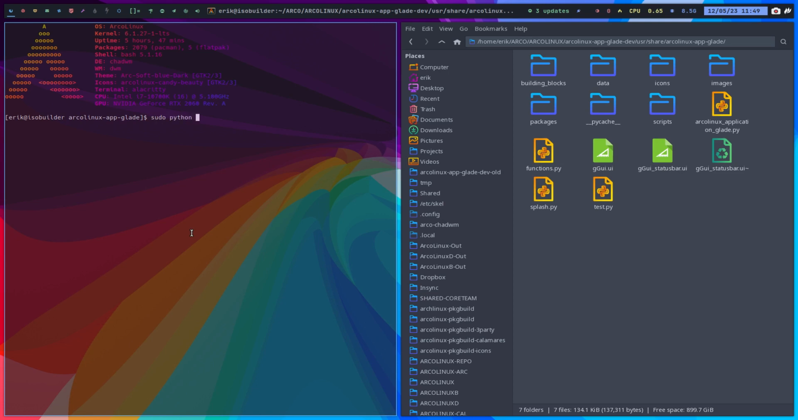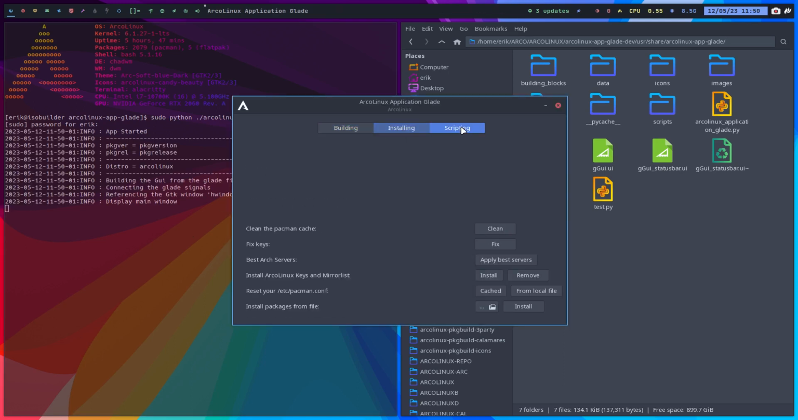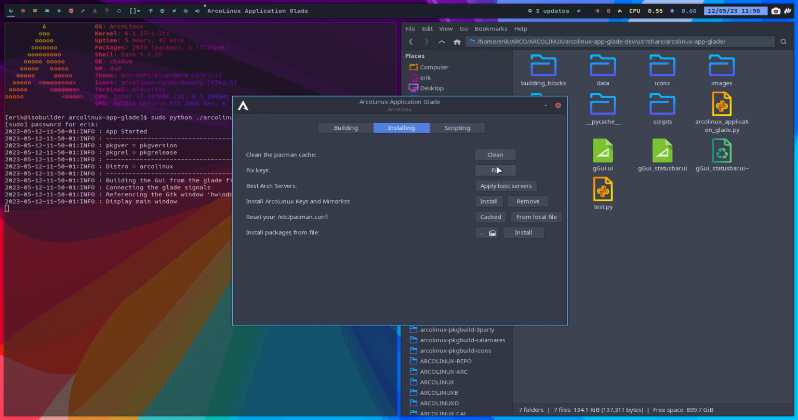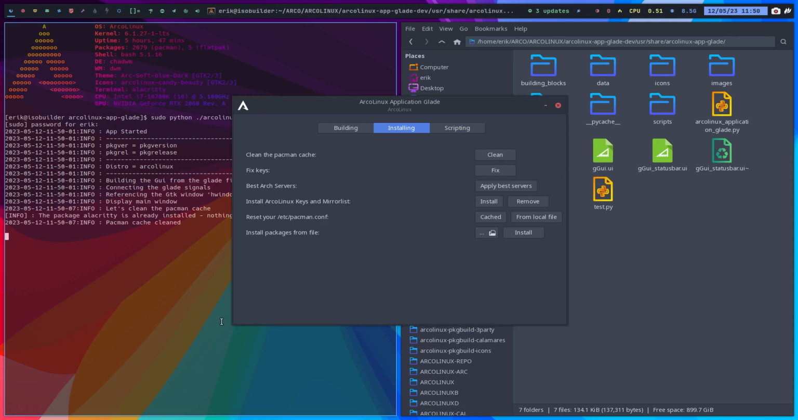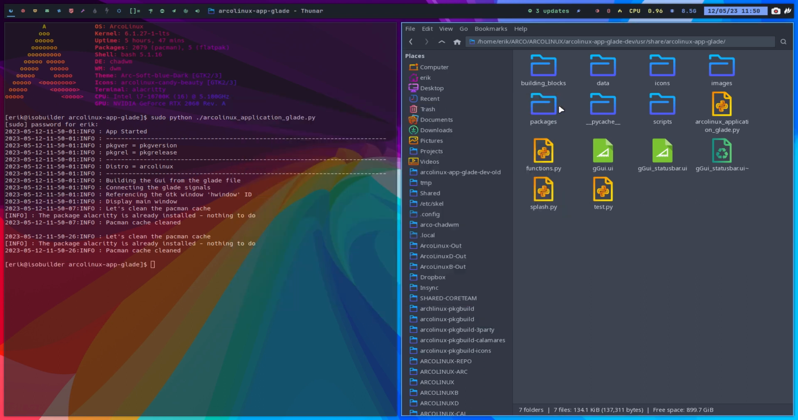sudo python ArcoLinux application glide. If we run it and we do something like this one is the interesting one, pacman cache clean. It's down there in the corner. And intuitively, I'd rather have it in the middle, whether it be up or down, but in the middle would be better. So if we click, then it's always centered.